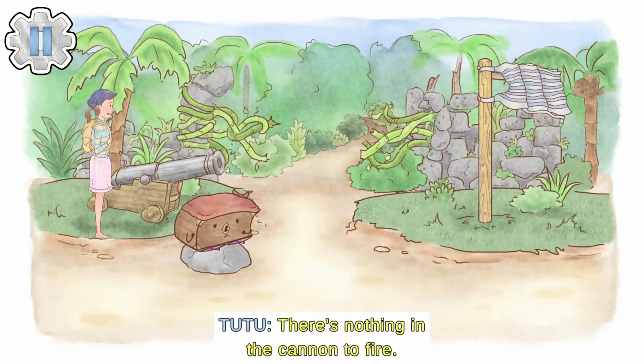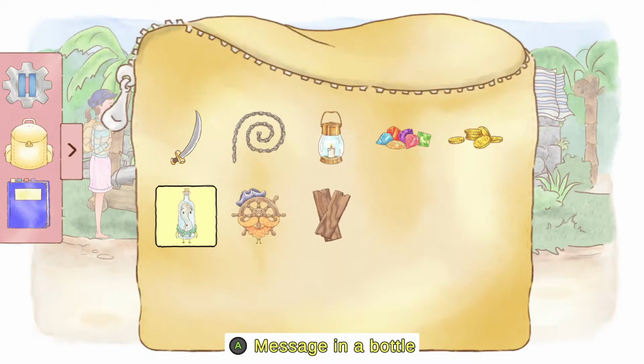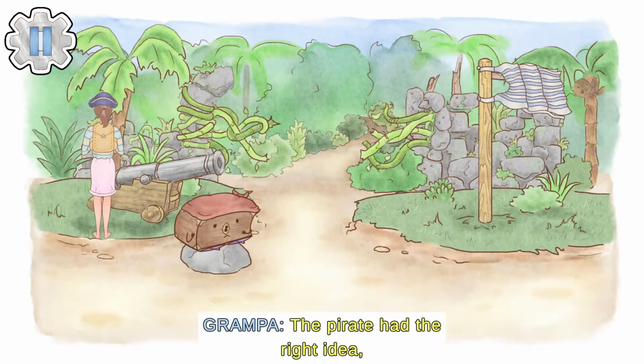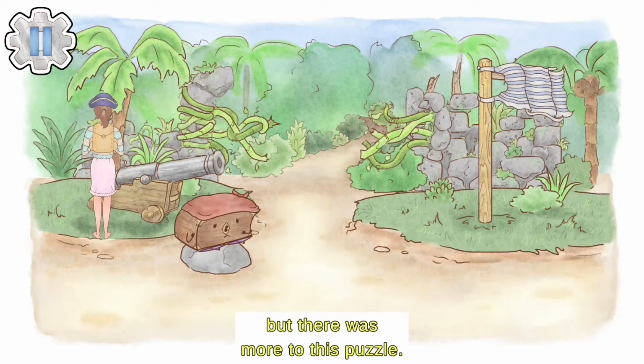There's nothing in the cannon to fire. The pirate had the right idea. But there was more to this puzzle.